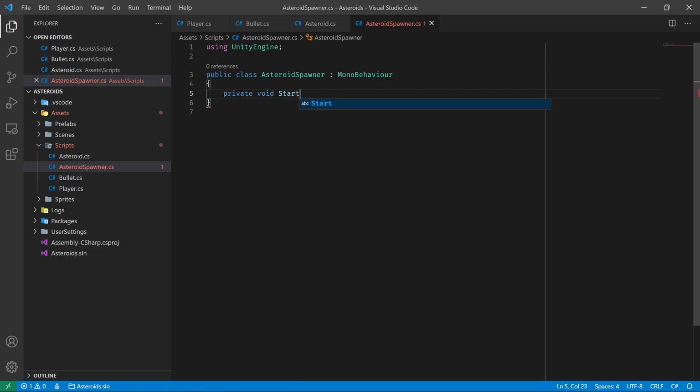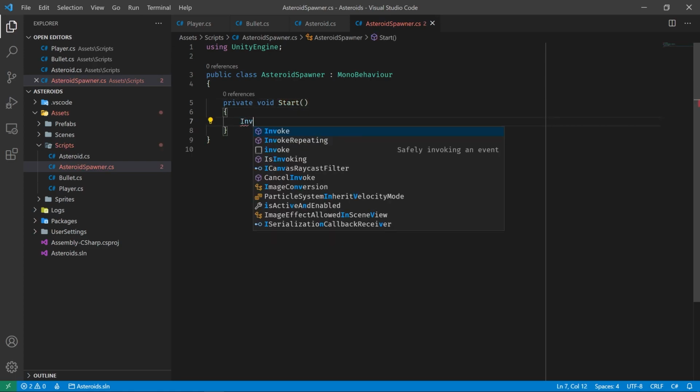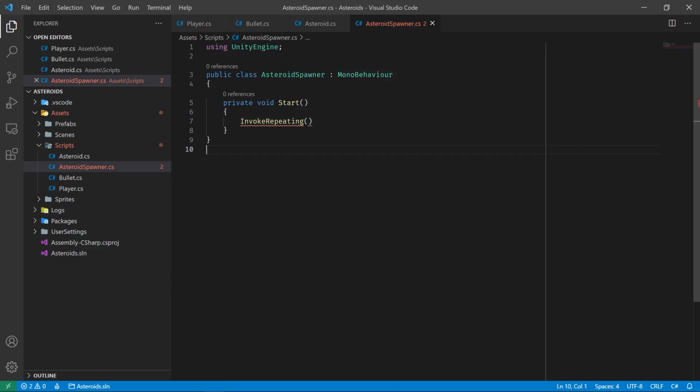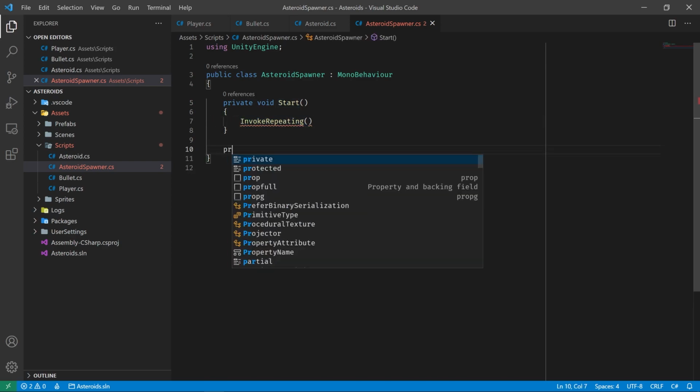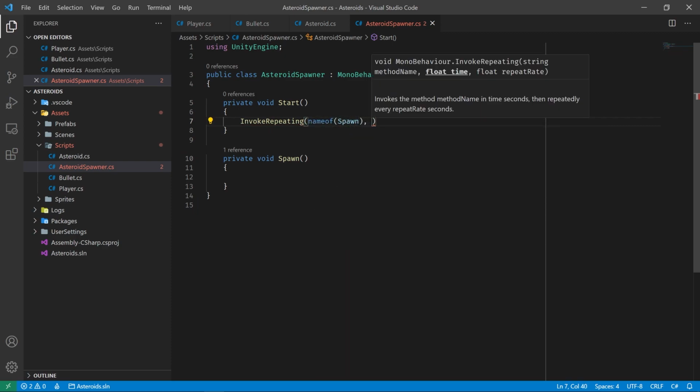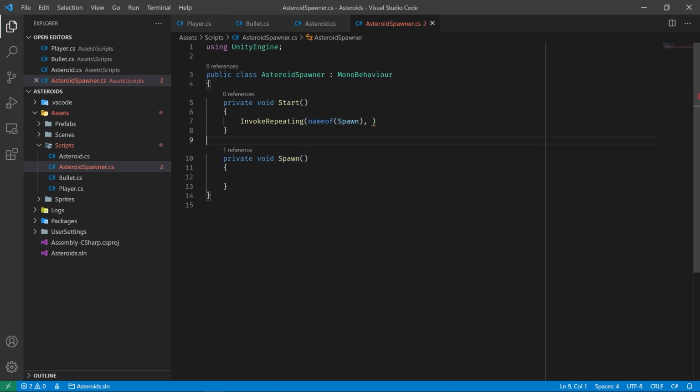One way we can do that is use a function called InvokeRepeating, which is just going to invoke a method every X amount of seconds. It's just going to repeat that method call over and over again. And we want to do that as soon as the spawner starts, then we will invoke this. Now, what's the function we want to invoke? Well, let's just have a function called Spawn. So we'll invoke Spawn here. You have to reference that method by its name, so we can say nameof, then the name of that method, which is Spawn.